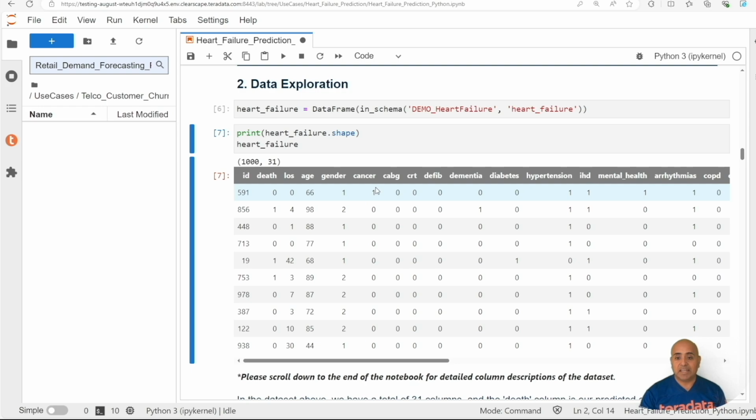Of course, we have an ID to identify the patient. Then we have the outcome, whether the patient died or not. And we have several independent variables that we want to analyze, to see what their weight is in predicting whether a patient is at very high risk of dying from a heart failure or not.